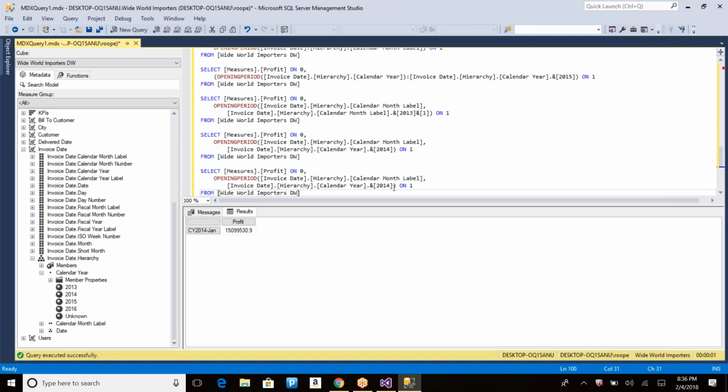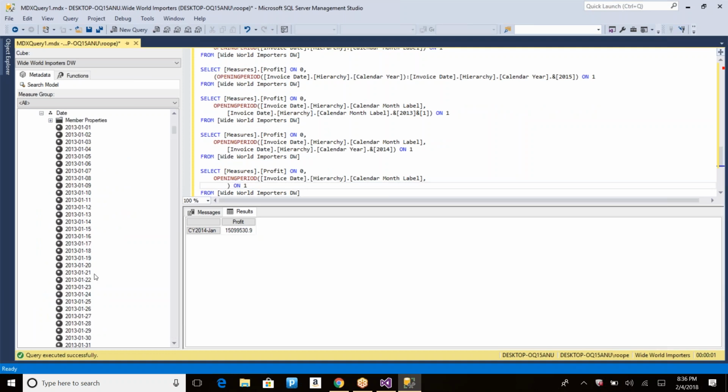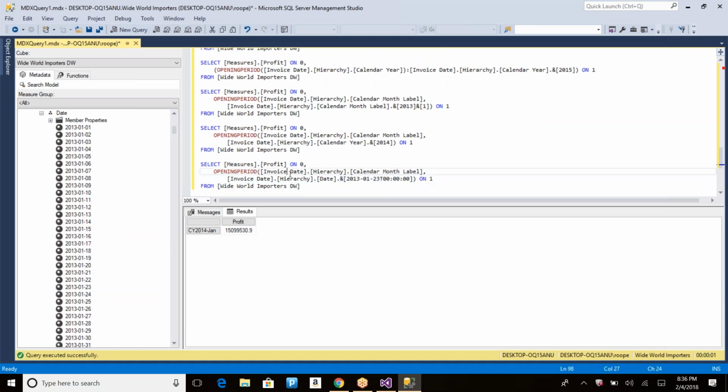Let me give it a try. Let me go for a date which is a lower level than the level that I have specified in the first parameter. Let me say I'll go for 23rd January 2013. It may return or may not. It's not returning anything, because this member does not have any month level; it is a lower level than the month that we have specified in the first parameter.